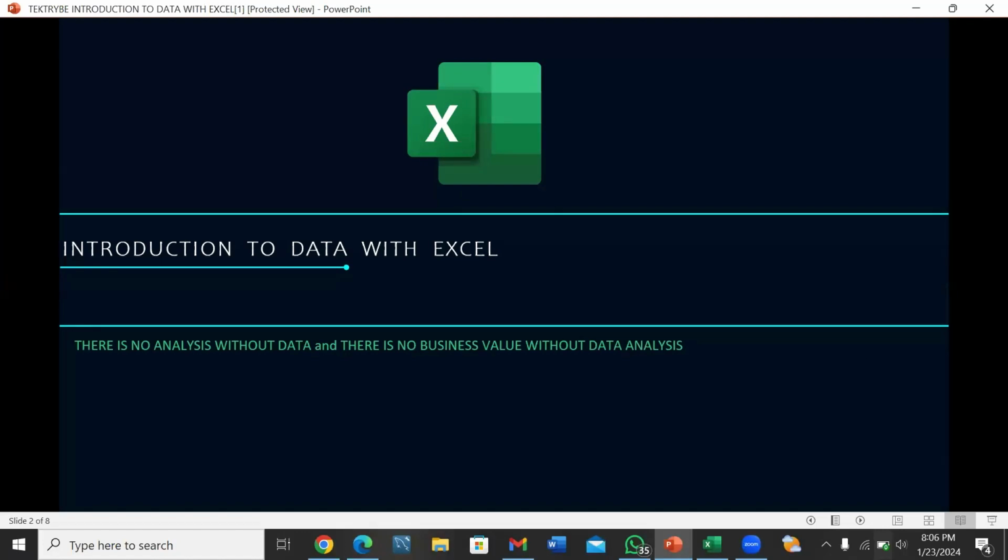There's a saying here: there's no analysis without data, and there's no business value without data analysis. Obviously, that's correct. Before you analyze, there has to be something that you analyze with. If there's no analysis, you are just running blind. You don't know what you're doing, so you will struggle to create value.